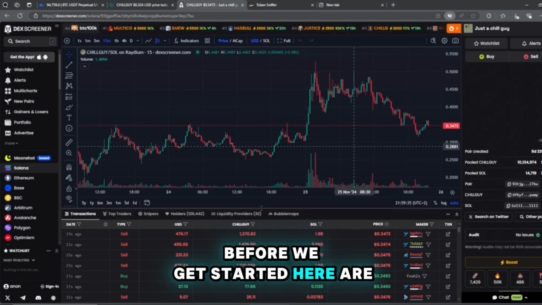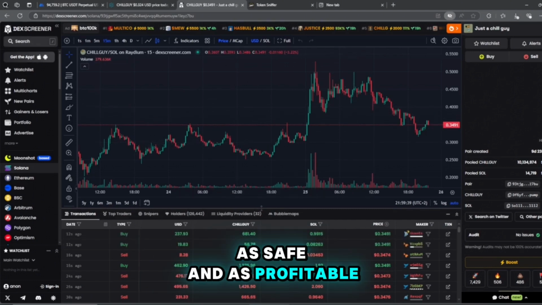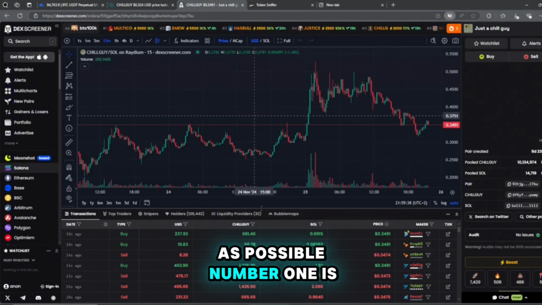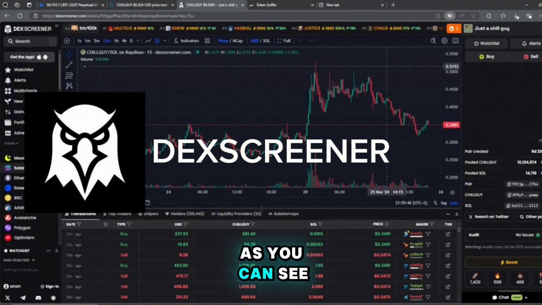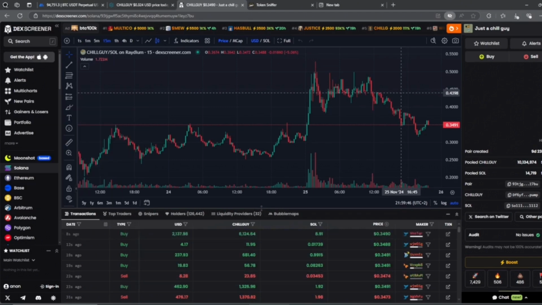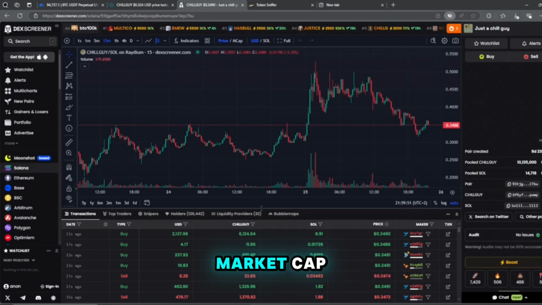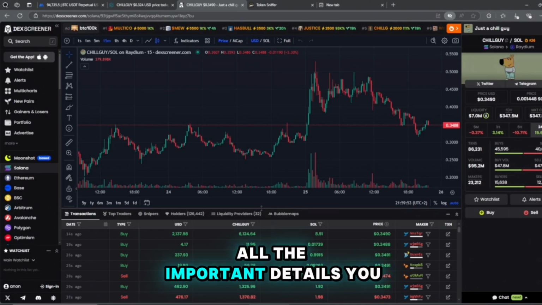Before we get started, here are the tools we'll use to make your meme coin journey as safe and as profitable as possible. Number 1 is DexScreener. As you can see, this is a very powerful tool that lets you analyze charts in real time on decentralized exchanges. It's beginner friendly and shows volume, liquidity, price action, market cap, all the important details you need to know for coins.